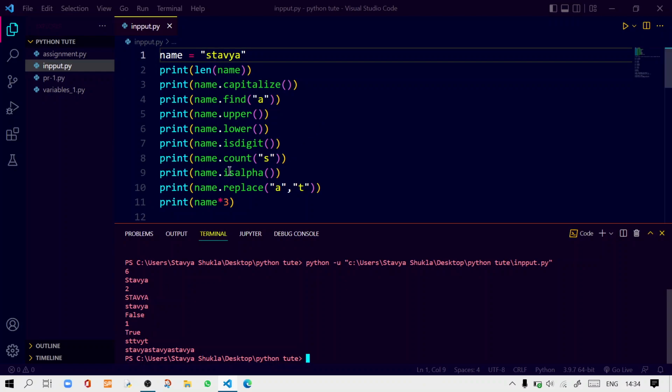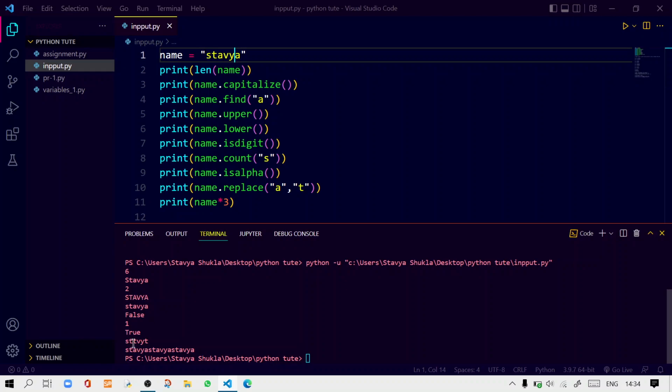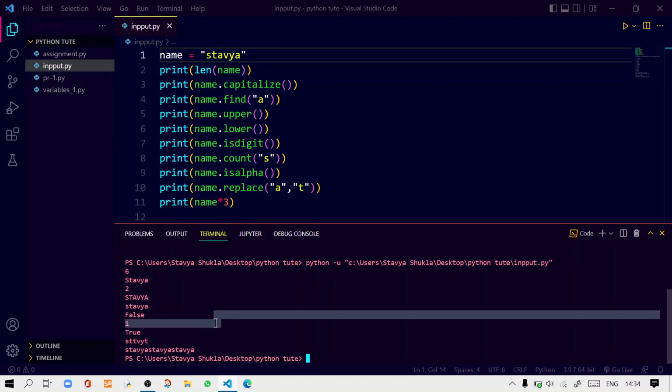And then name.isalpha. We will discuss these both later. Now let's see, print name.replace. Here this will replace A with T. Here is A, this will be replaced with T, and this A also will be replaced with T, hence STTVYT. After that name star 3 means print name 3 times. Here you can see Stavya, then Stavya, then Stavya.